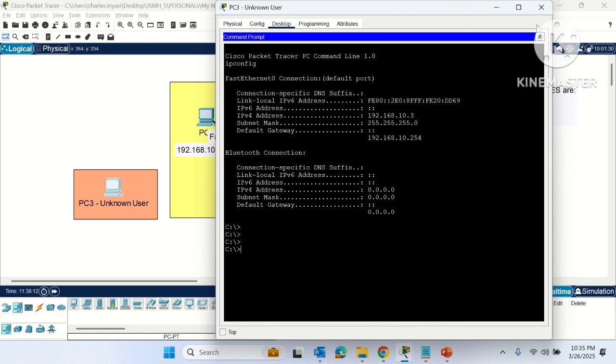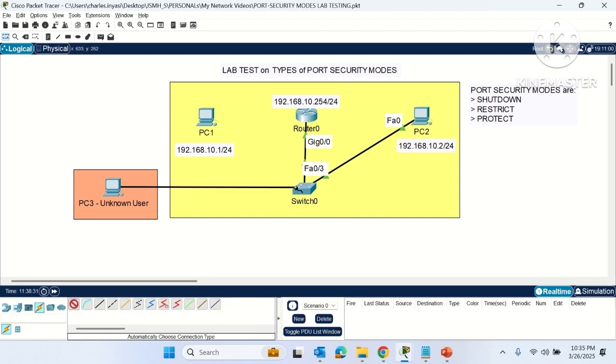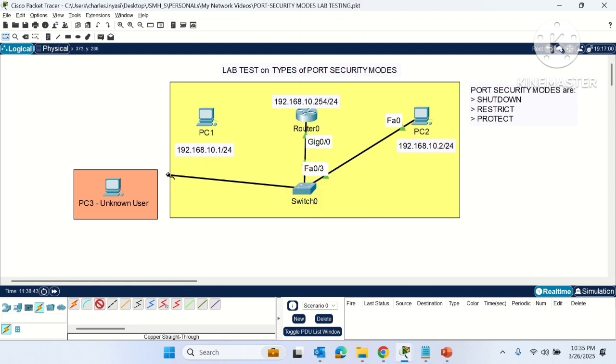We have configured all these details, and now we are going to replace PC1, which is on the left side, with this new PC, PC3, connecting to the same port, FA0/2, on which we have enabled port security violation shutdown mode. So we are connecting it. You can see here on the switch side, we are going to connect FA0/2 to this PC3. It's connected now.